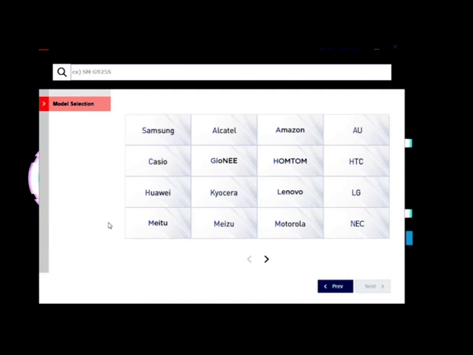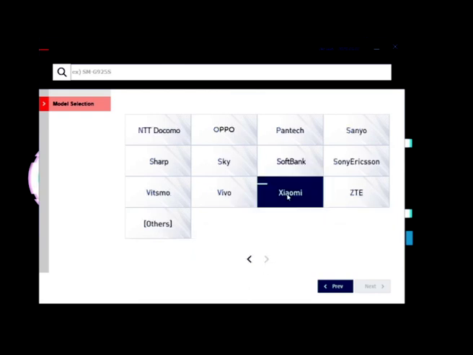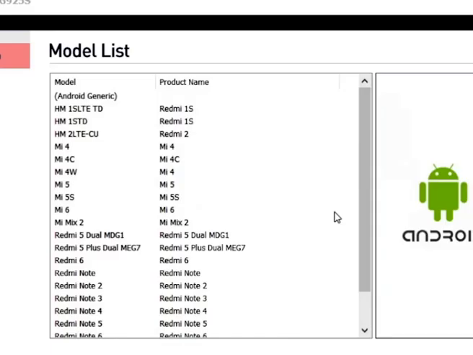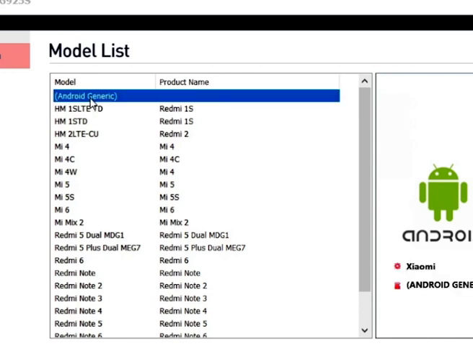Now you will see a list of supported brands. For demo we will choose Xiaomi. Now after selecting the brand, you will get a list of models. If your model is mentioned in the list, you can choose that. If not, then choose the first option, which is Android generic. This option is valid for all models. For our demo, we will choose Android generic since Poco F1 is not mentioned in the list.